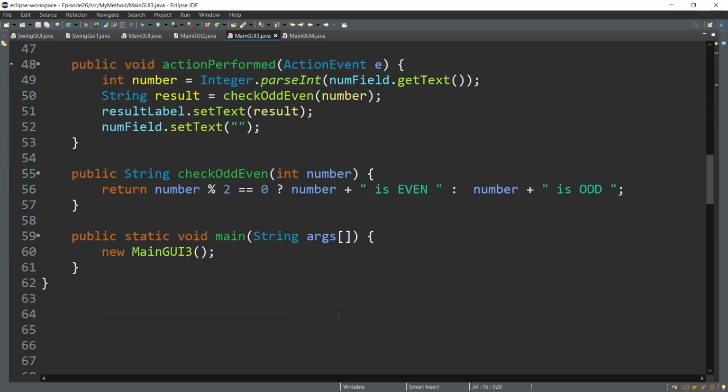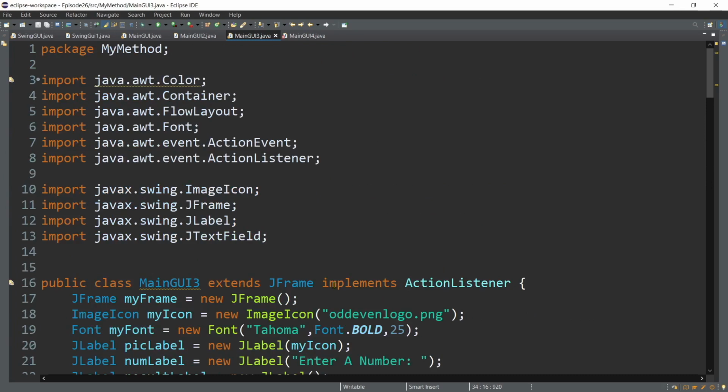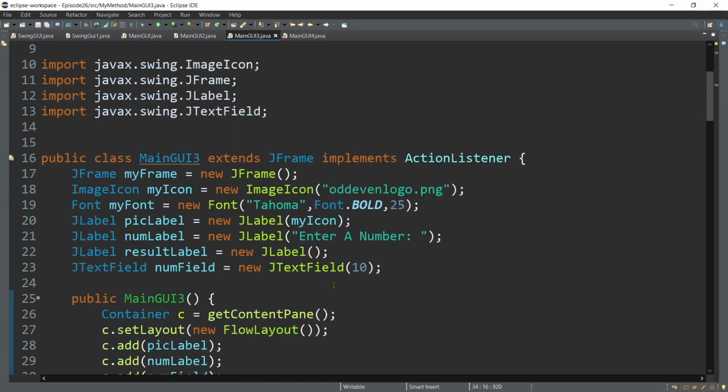That's it. I hope you've learned something from this episode, and this is the source code for this episode.